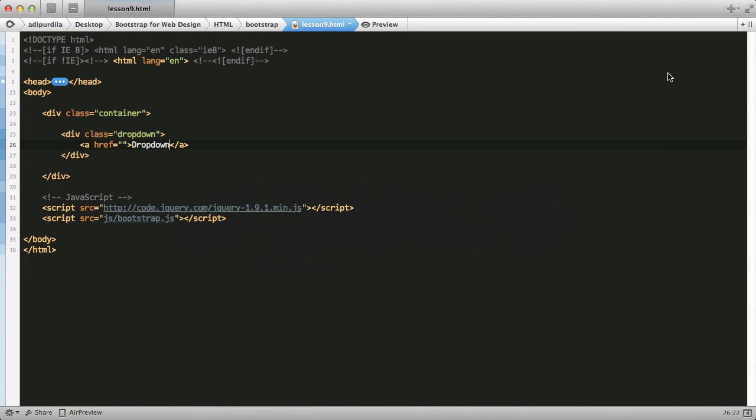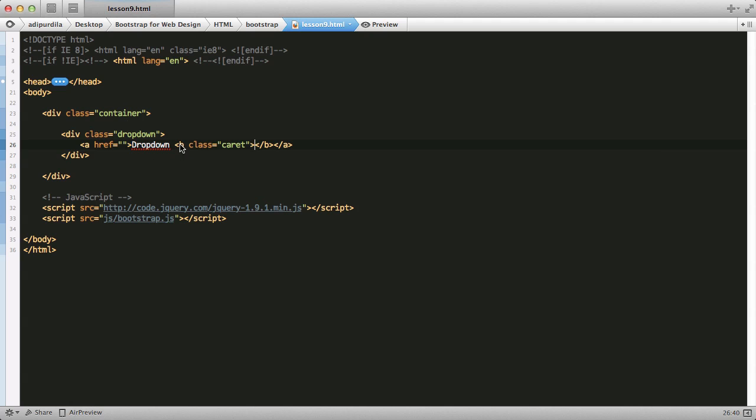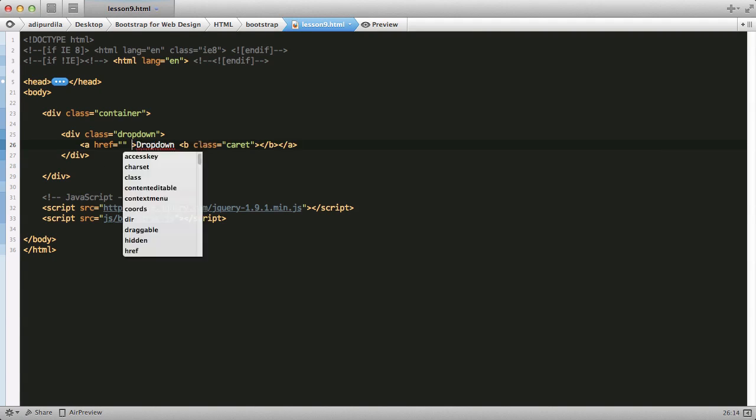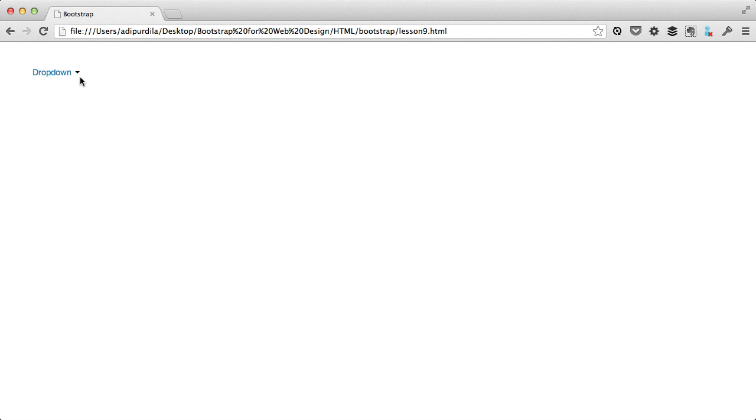All right. Now you can make this look like a drop down by adding an icon. So the little black icon can be generated using a B tag with a class of caret. Additionally, it's recommended that you use the drop down toggle class on the links. So let's add that. Drop down toggle. Now this is not mandatory, but it's recommended. It helps style the little arrow right here.